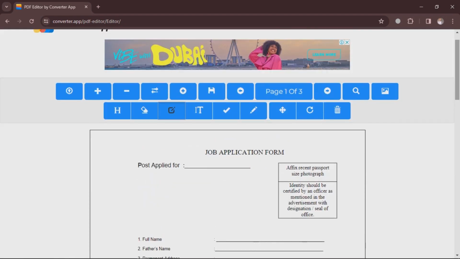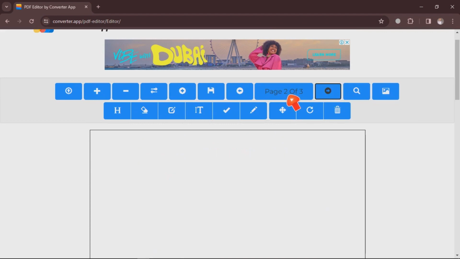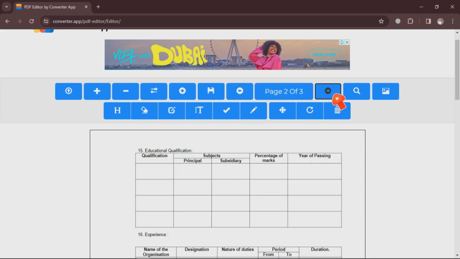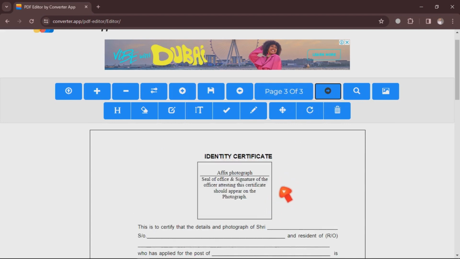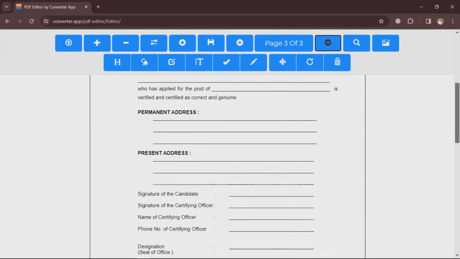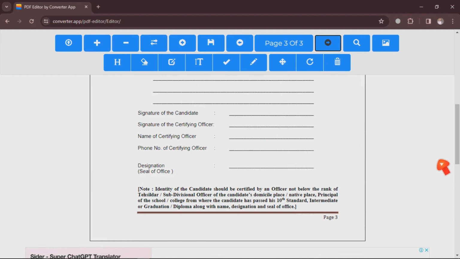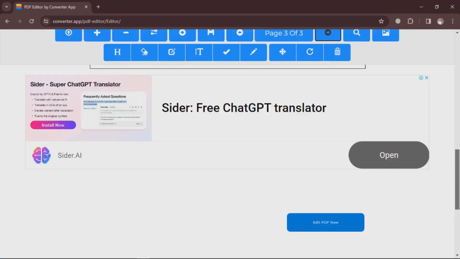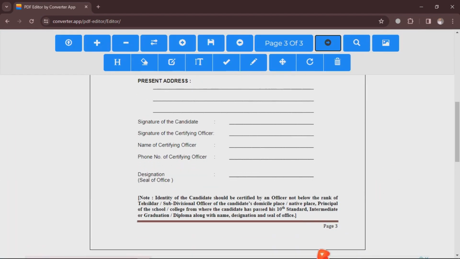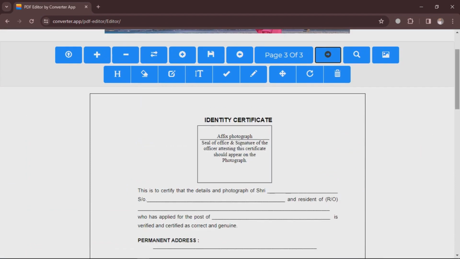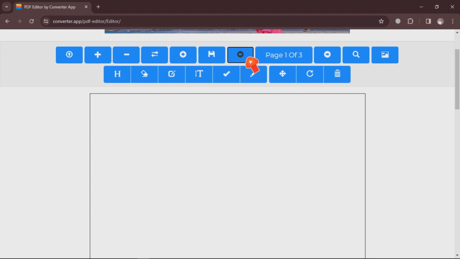As I said before, if I want to change the page number, I can click here. Now we are in page 2. If I click here, we are in page 3. So this displays the changed page here. So this is page 3. So let us return back to the first page.